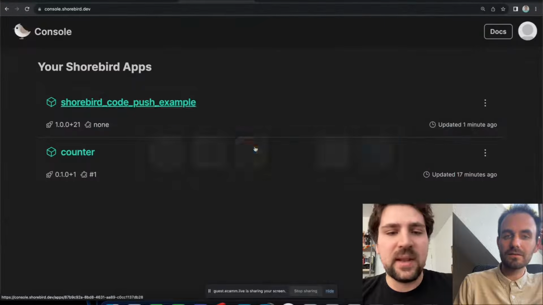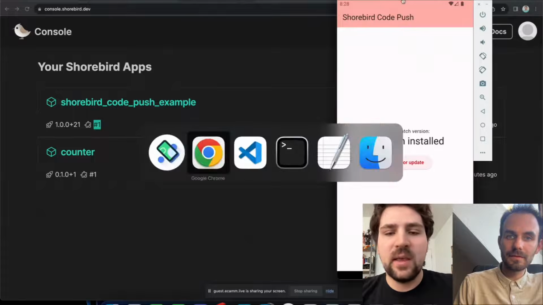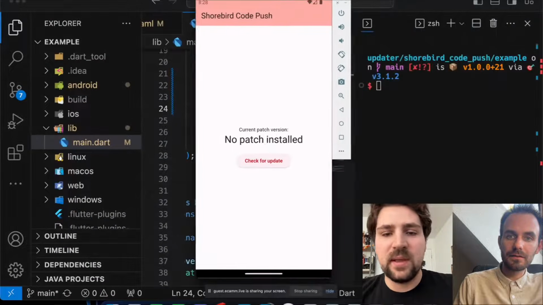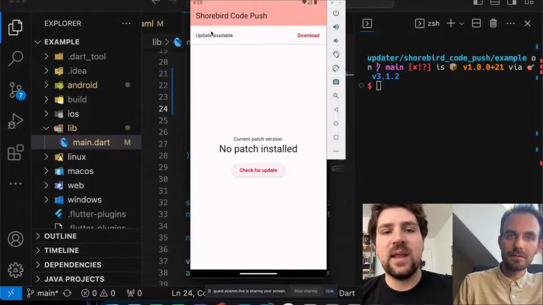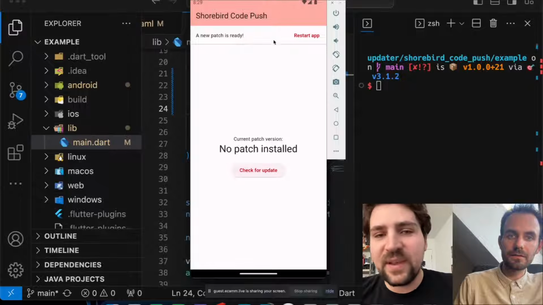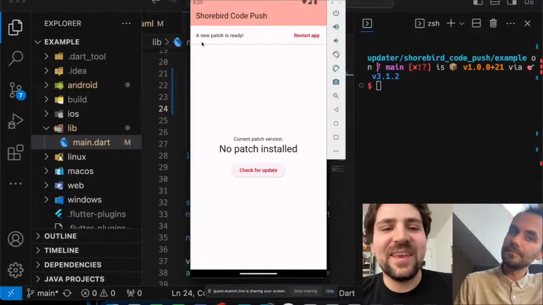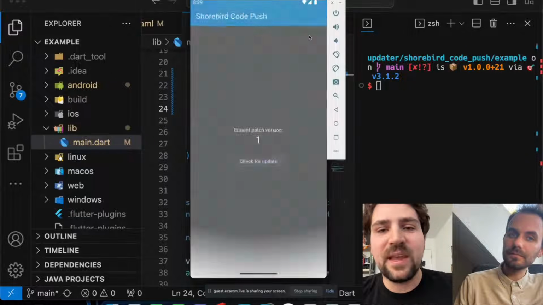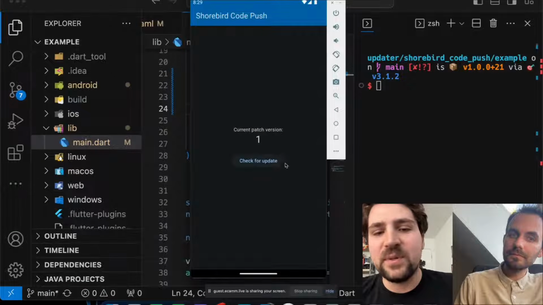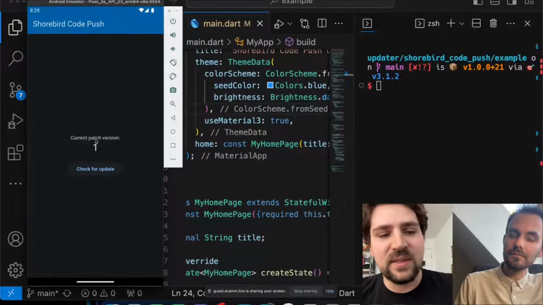Yes. So now that I've pushed the patch, we can see in the console that I have one patch available, and I can just in my emulator here click this button. Now I see in the top a little banner that says, "Hey, there's an update available. Do you want to download it?" I can click download. It was a really fast download because it's tiny, so you might not even have seen the loading indicator. And then it says a new patch is ready. Restart the app, and then bam, the app is restarted, and it's using the changes that I've made here, and it tells me that the current patch number or version that I'm running is 1.